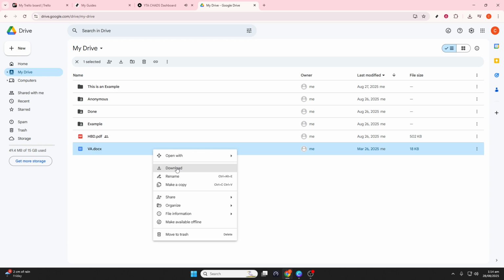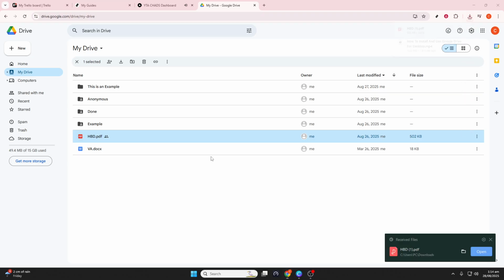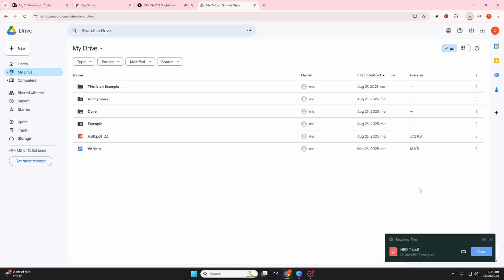After right-clicking, you'll see an option in the drop-down menu labeled Download. Click on this option. It's as simple as that. Once you click download, the file will start downloading directly to your computer. It will be saved in its original format, not as a compressed zip file, which means you can access it immediately without any need for additional steps like unzipping.